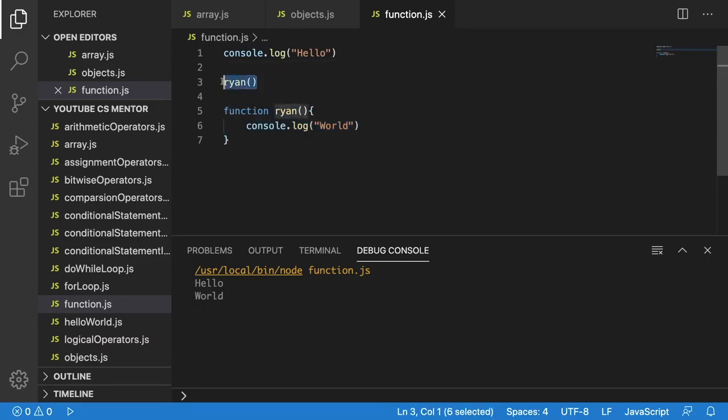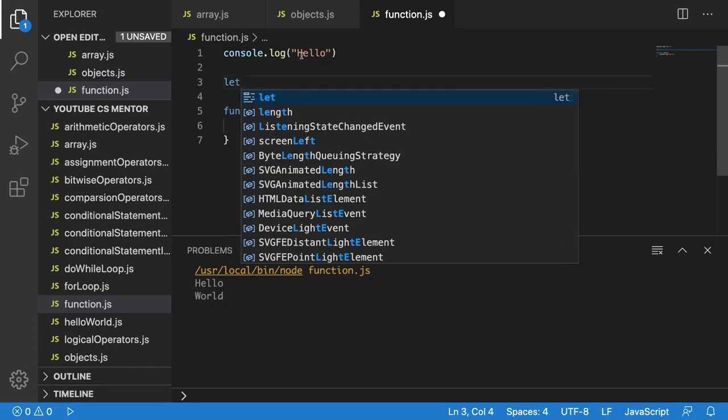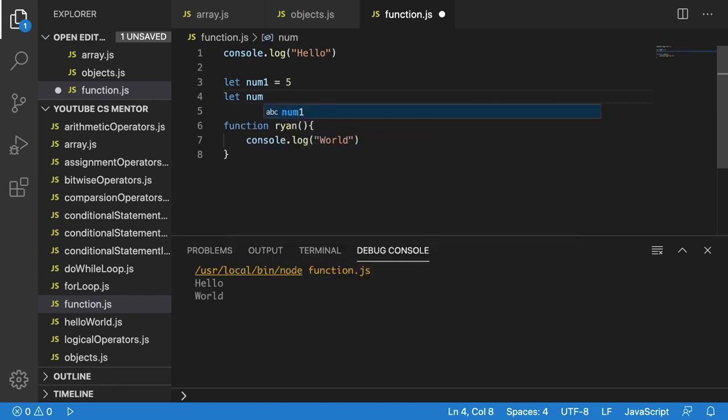So let's start off by creating two variables. We'll leave our console.log hello in here just so we can see it being displayed out here in our console before anything happens. So after our console log hello gets displayed, we're going to initialize two variables, and we're going to say, let's call them num1, and let's set it equal to the number 5, and then we can say let, and we'll call this variable num2, and we'll set this equal to the number 6.